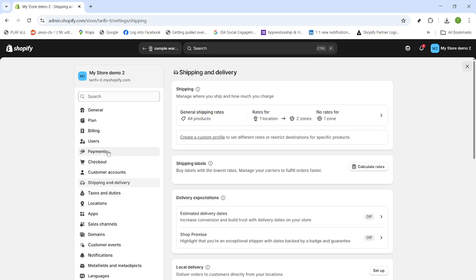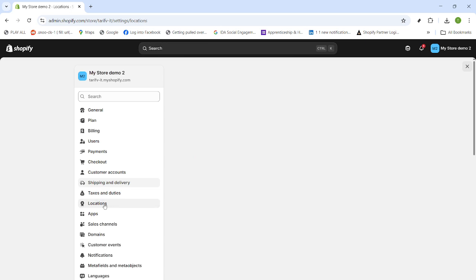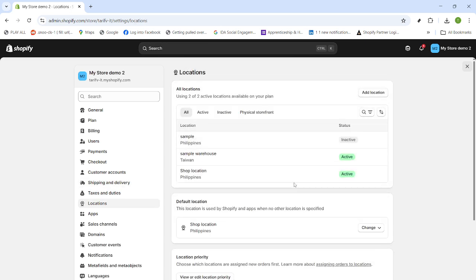Remember, inventory is tracked per location, so once your new location exists, update product quantities there to keep stock levels precise and prevent overselling. That's it for adding a location. With this setup in place, your store can route orders more intelligently, reflect accurate inventory by place, and run day-to-day operations.